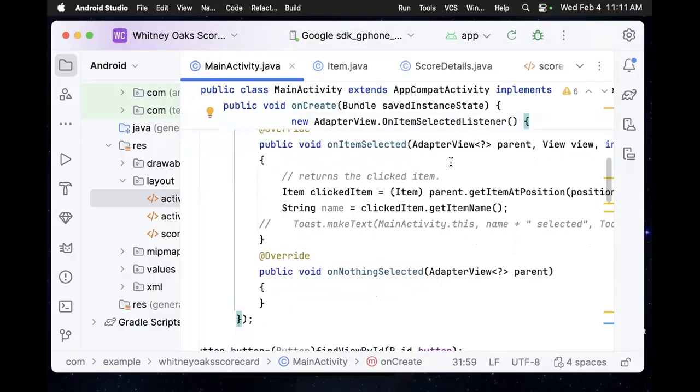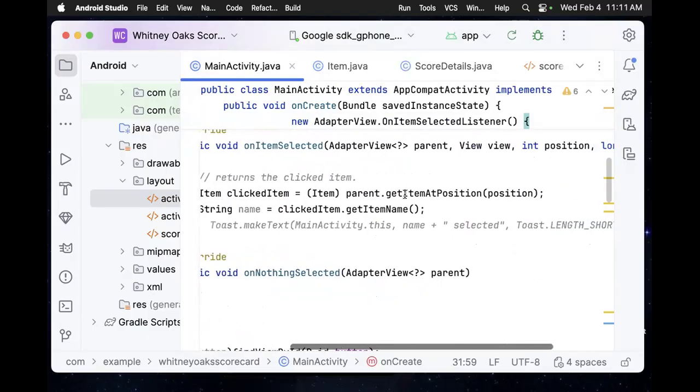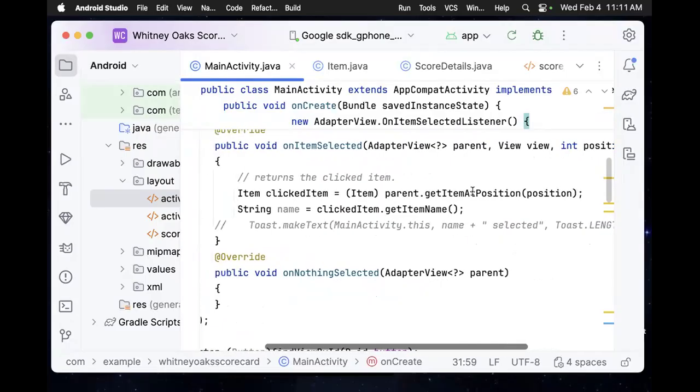So we want to return the item. We want to find out which item was selected. And in doing so, the checked item from item is a parent.getItemAtPosition, which is what the adapter is taking care of for us.